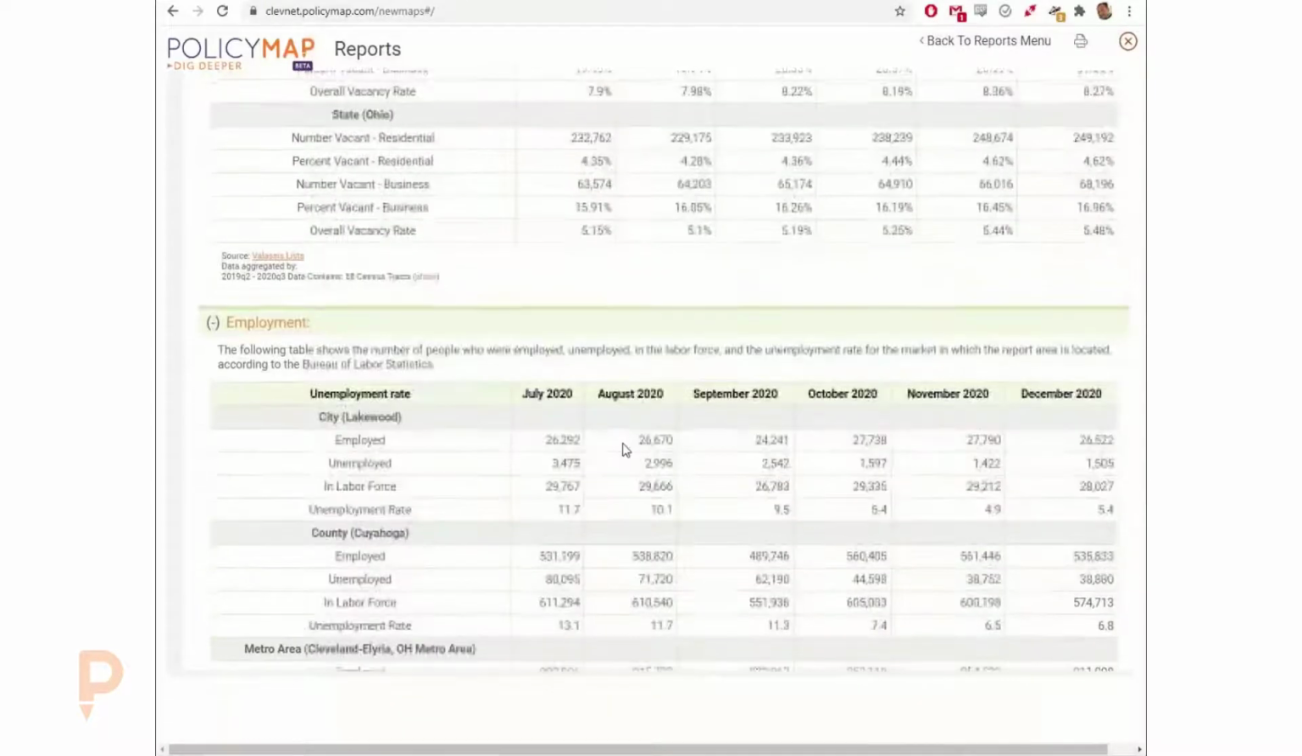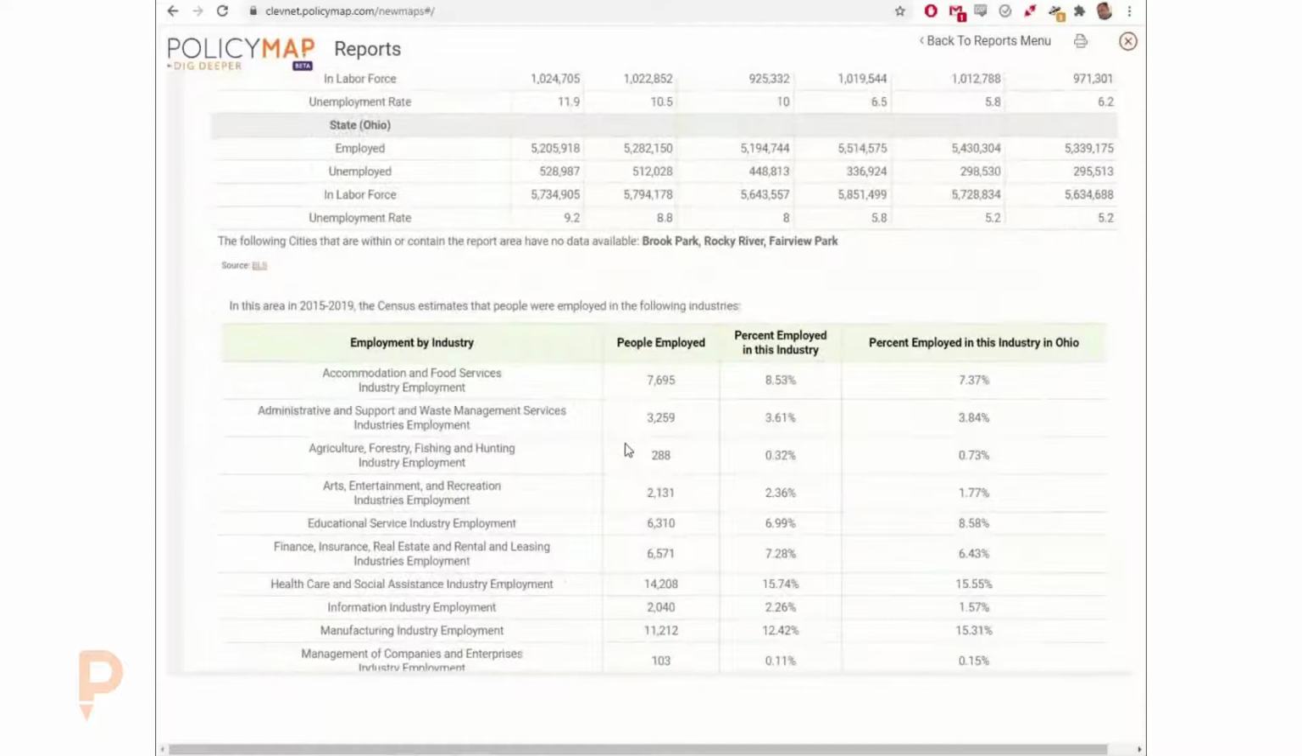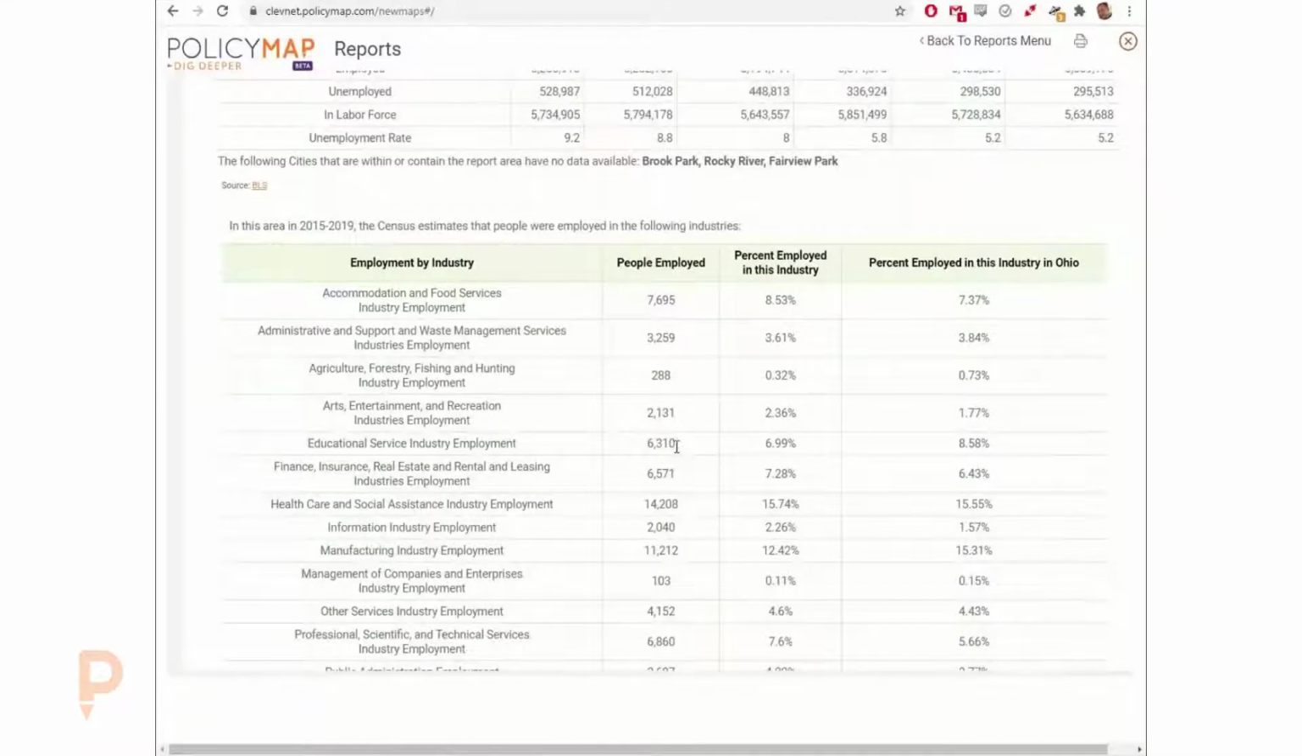Vacancy data, jobs information, unemployment and such. So this is a really neat report. It's a really quick and simple way to get to a lot of very general demographic data, but then also some really neat data sets about the community itself. So all this is exportable. You can print this out into a PDF format as well.